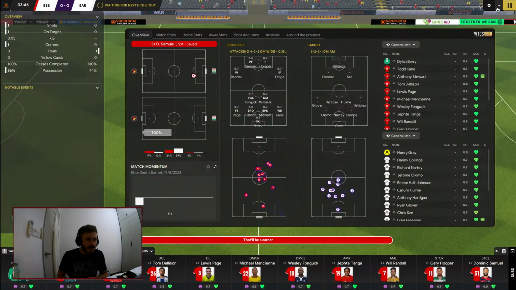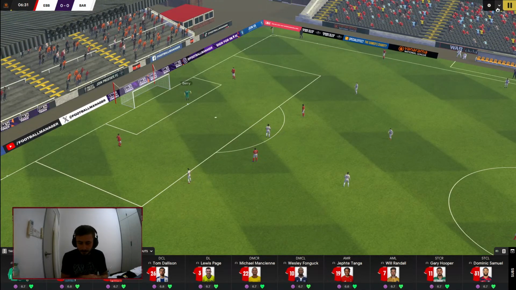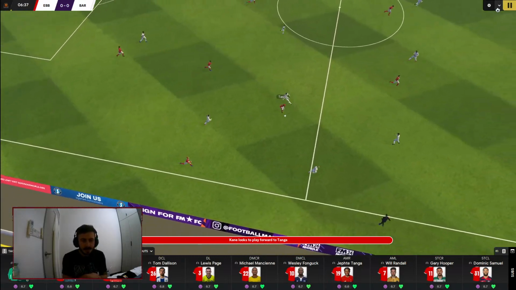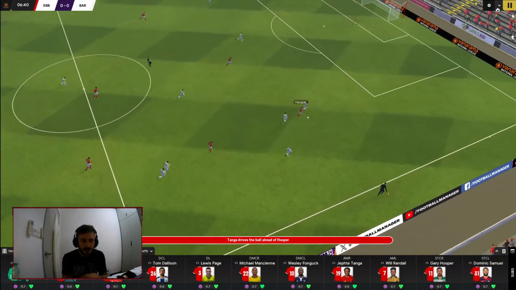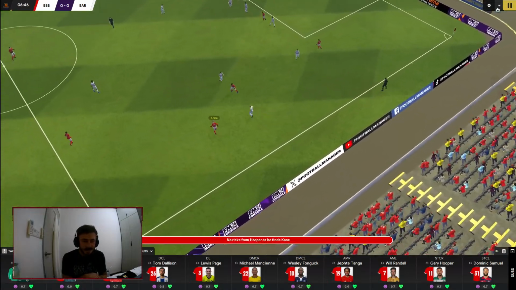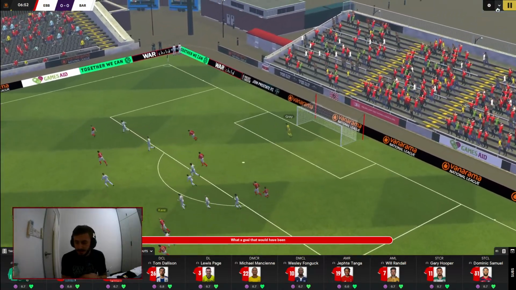Who is this? Is this Barnett? Yeah, Barnett playing with 5 at the back here. Kane now into Tanga. Finds Hooper. Hooper here. Back to Kane. He shoots.